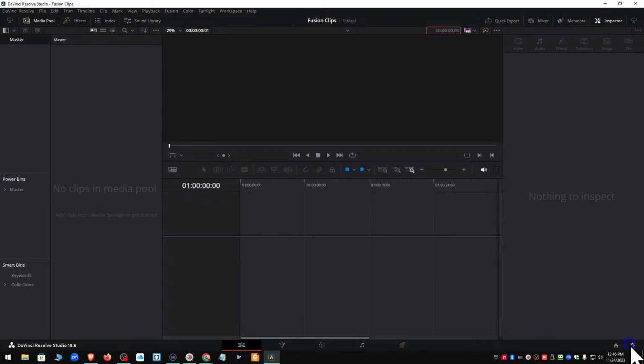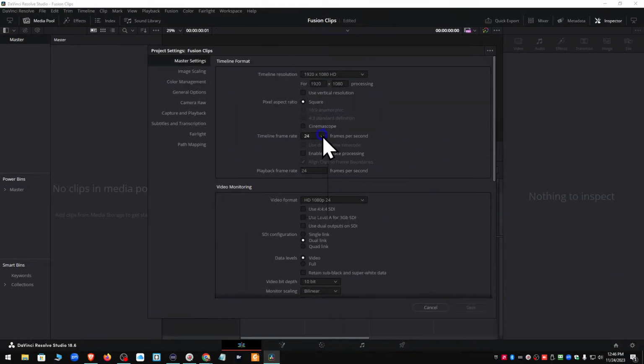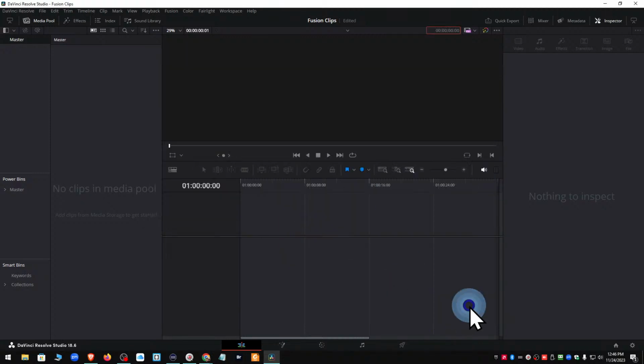Then go down here to settings and change the frame rate to 30. I don't know why I use 30. I just do. I think everything else in the world uses 24 or 60. I think OBS was defaulted to 60 and something else was defaulted to 24.